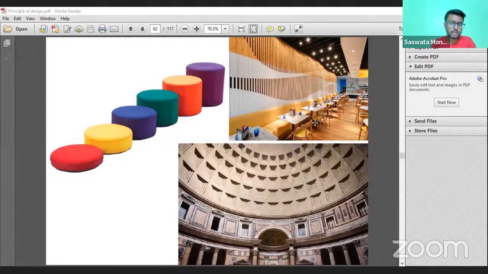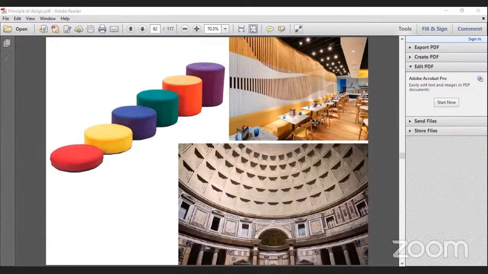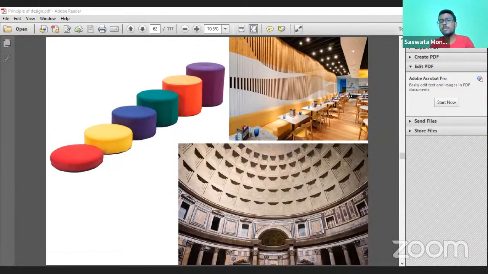Rohan, how do we get to see that? I'm not getting it, sir. It's the arrangement of the table and the chairs from a particular point. They are identical to each other.